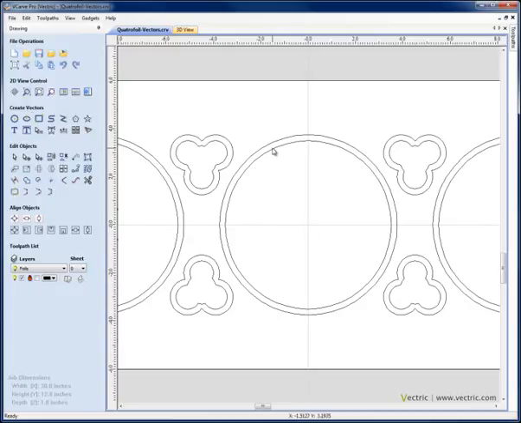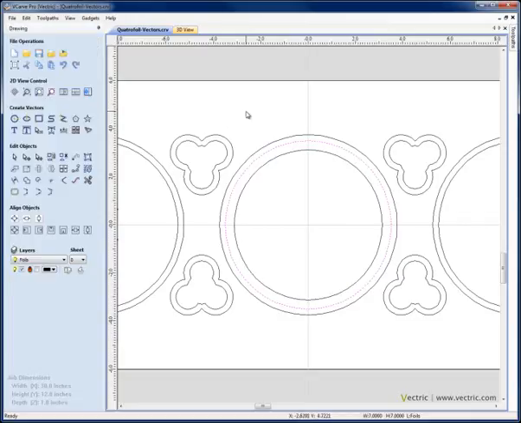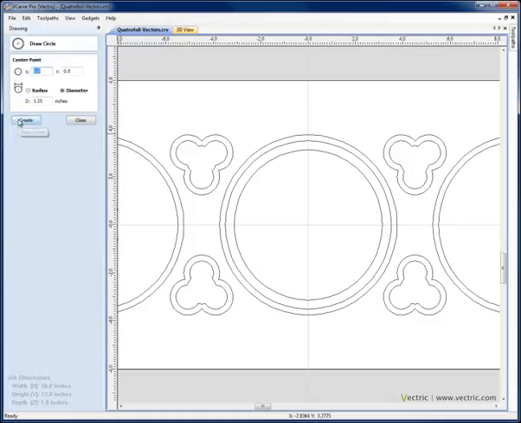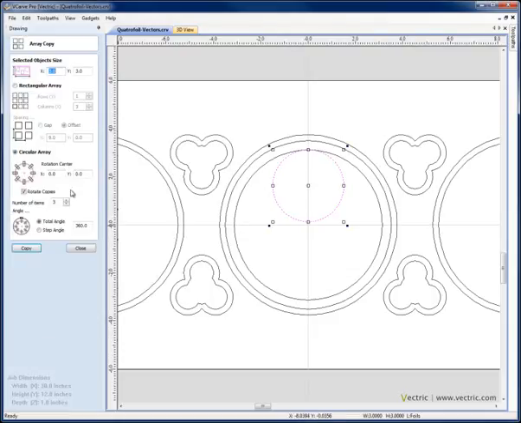I'm going to take this inner circle and offset that inwards by 0.375 of an inch. Close that. Going to select a circle, create a circle 3 inches wide at 0, 0. So that diameter 3, I'm going to select that circle we just created, shift and select the one we just offset and align top. I'm going to select this smaller circle now, do an array copy. I want 4 copies in 360 degrees around 0, 0.